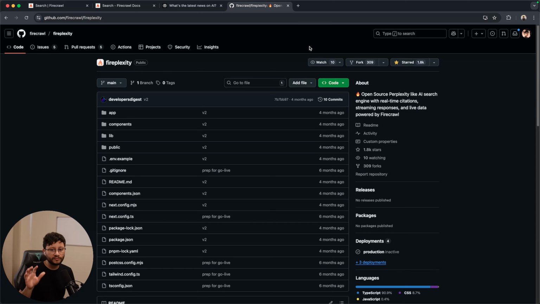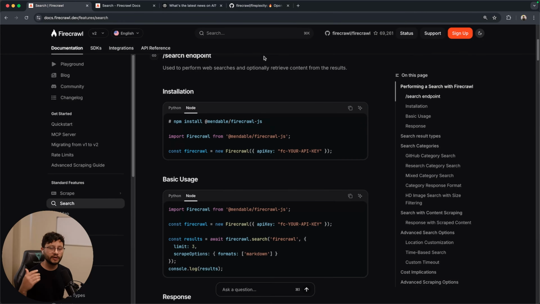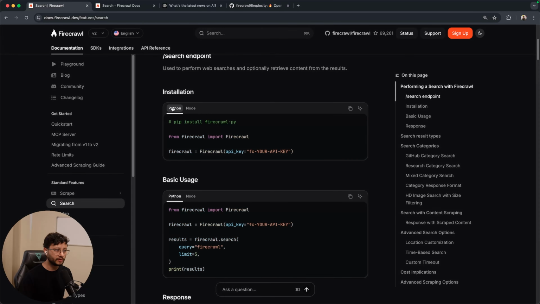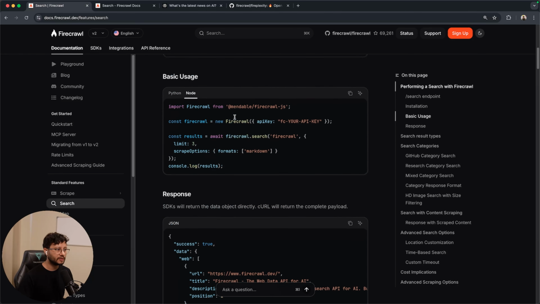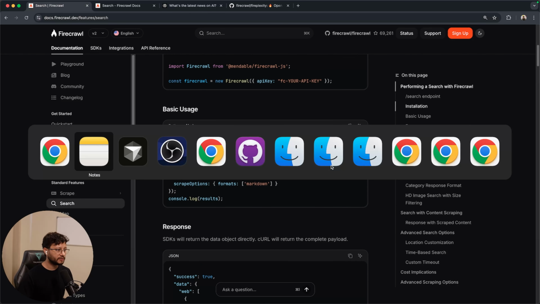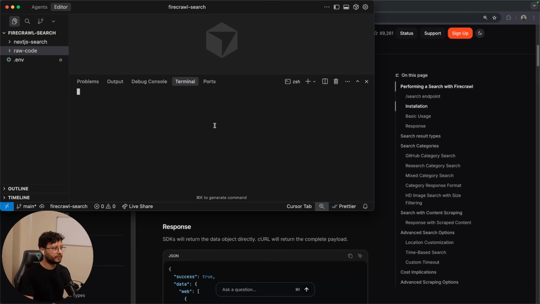So really, before moving on to actually creating the app, let's understand how the search feature works so that we can provide the right context for the LLM to build what we want. In Firecrawl's documentation, you'll get an example of how you can run this on Python inside of Node, and we'll likely be using this Node example, but let's use it along with bun.